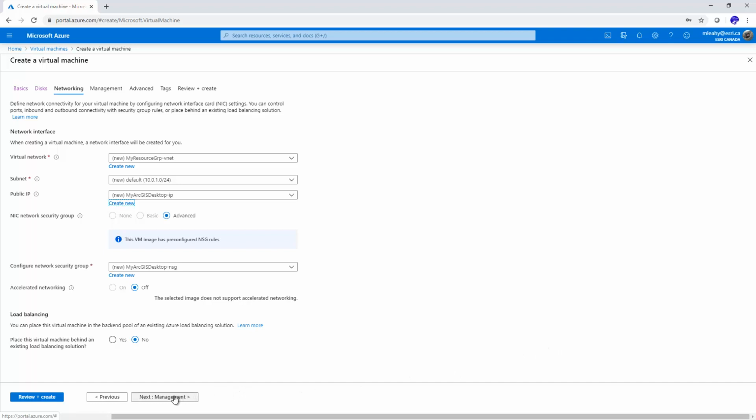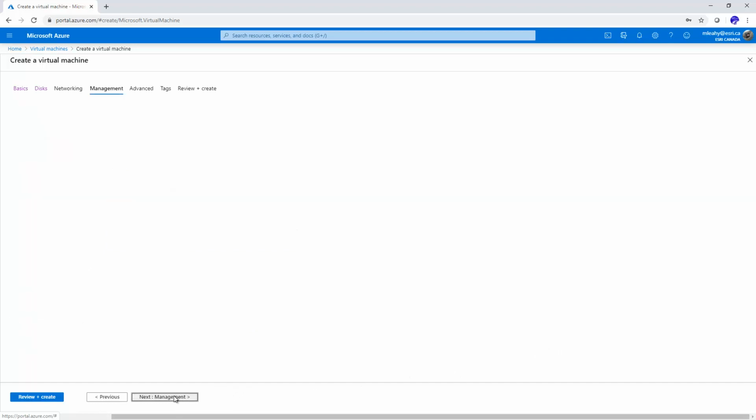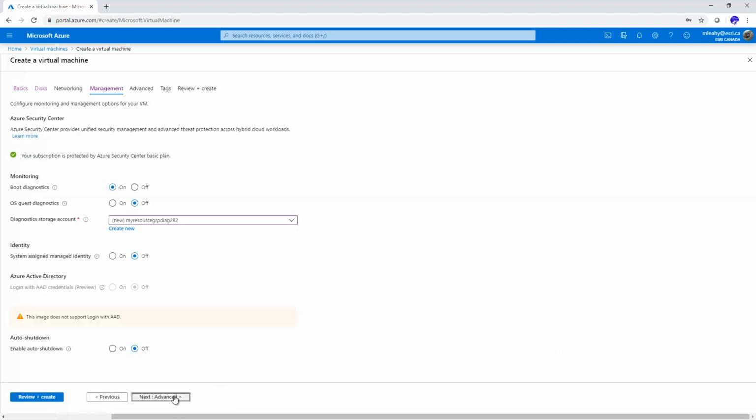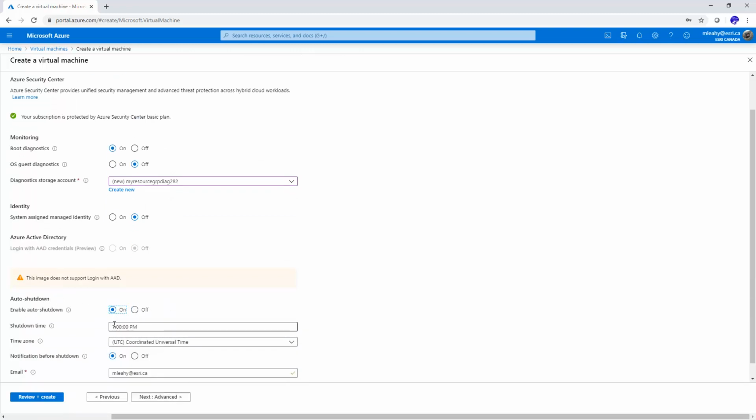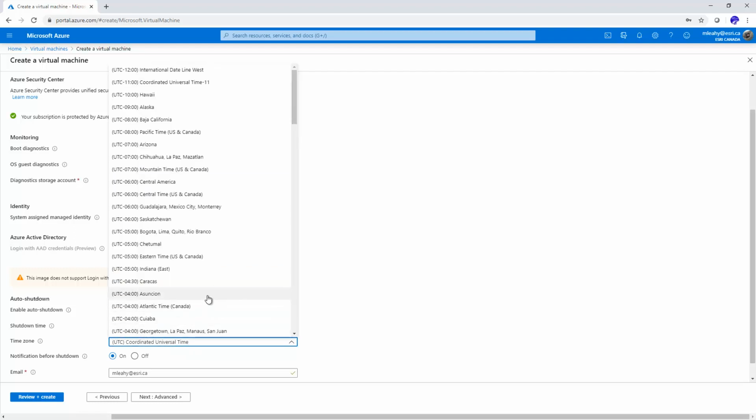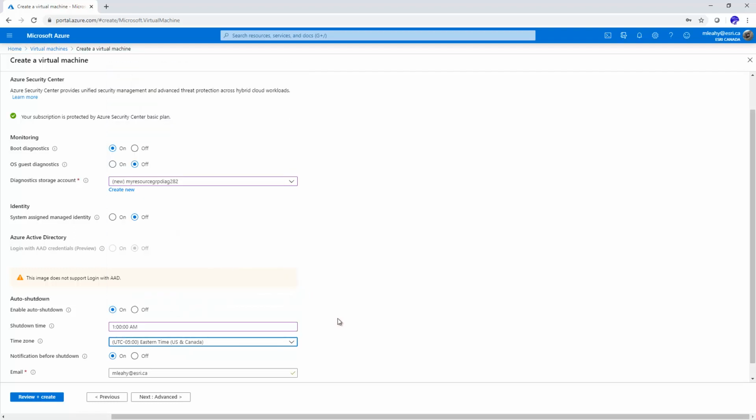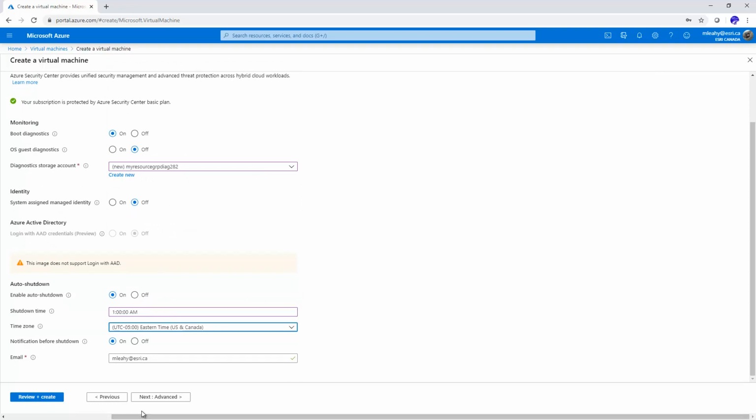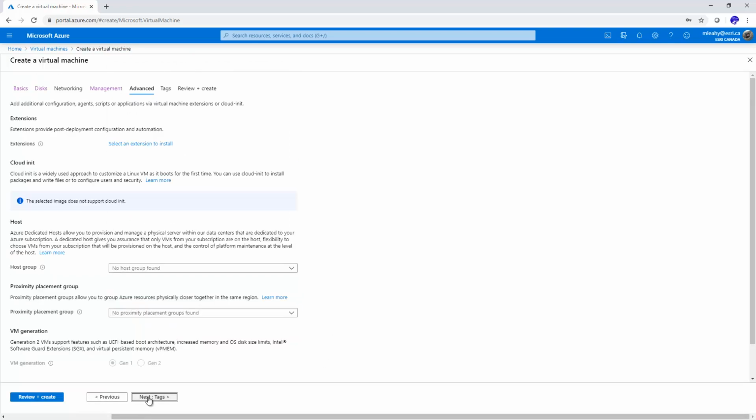In the management section, something you'll want to look at is configuring an auto shutdown policy. So this ensures that your machine will not run 100% of the time if you aren't using it. If you shut down your machine when it's not in use, that will save costs and it'll allow you to continue working with it over a longer period of time without impacting your budget as much.